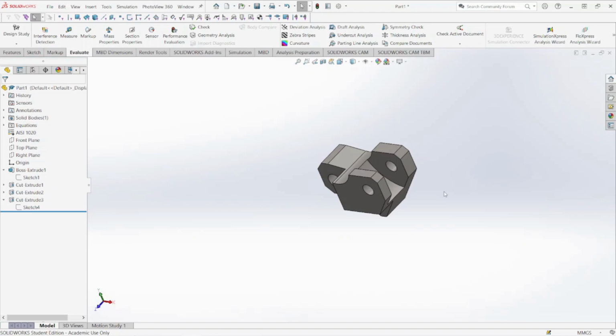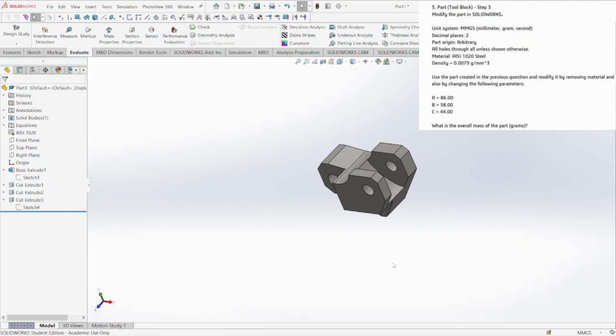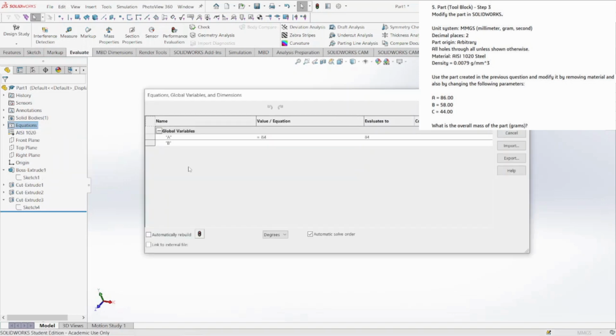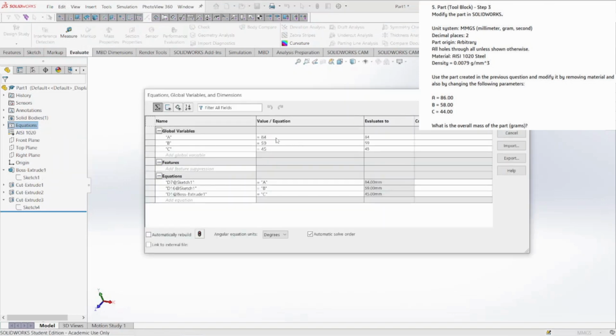After we finish with this all extruded cut, now we have to set the equation. In this equation, we need to change the parameter of A, B, and C. So for A should be 86, and then B should be 58, and C should be 44. Okay.